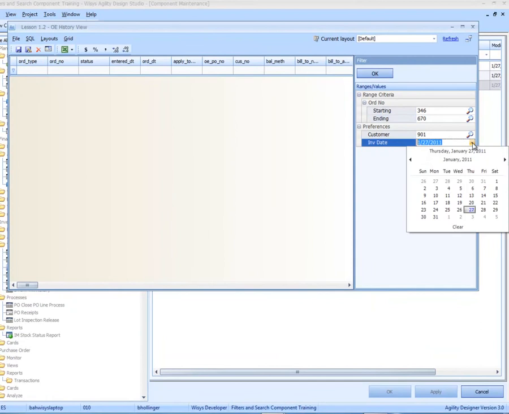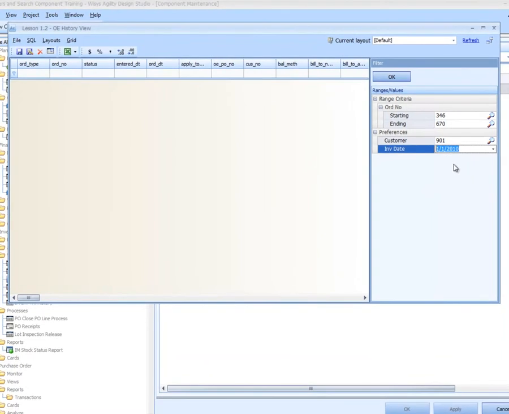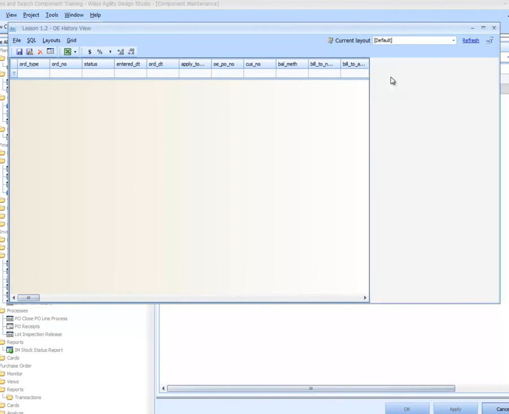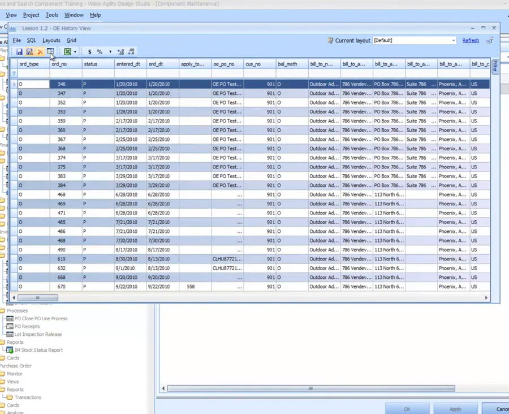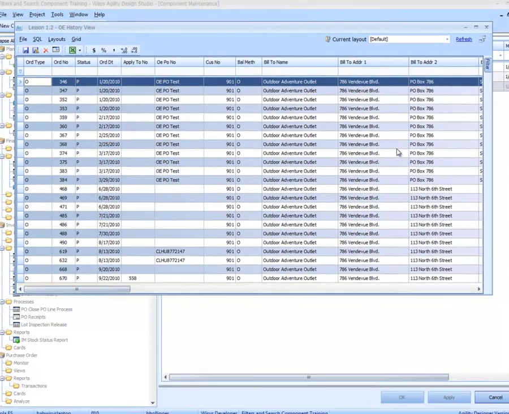We have a date here, and if we click on January, we can kind of scroll this back to January 2010, and let's set that. So we're going to look at everything from the beginning of 2010. We're going to bring back our data, clean up our grid, save it, and that's the end of lesson 1.